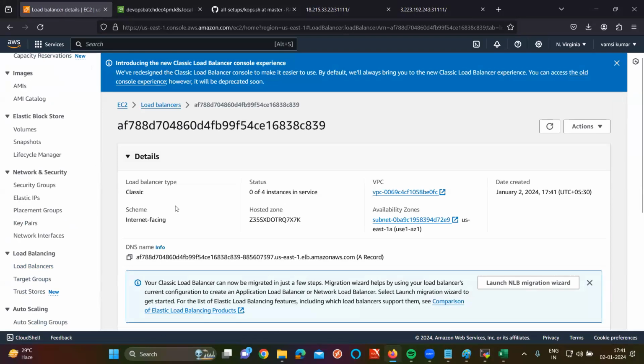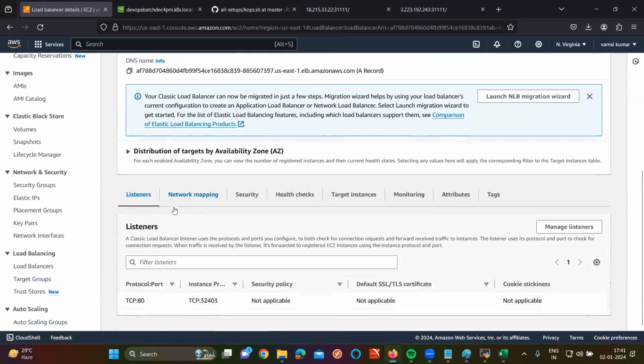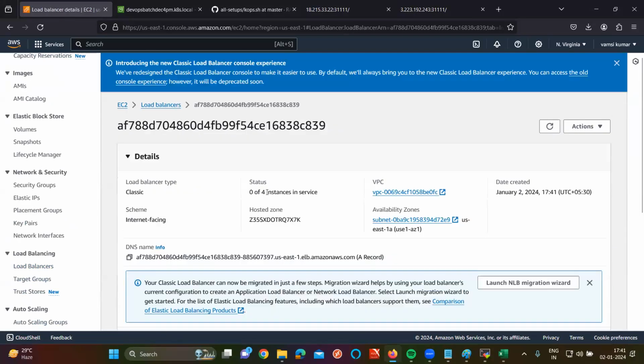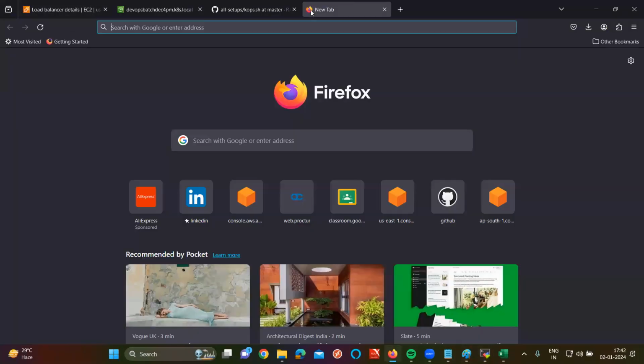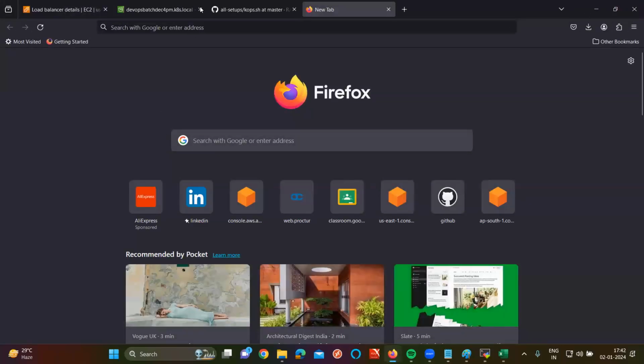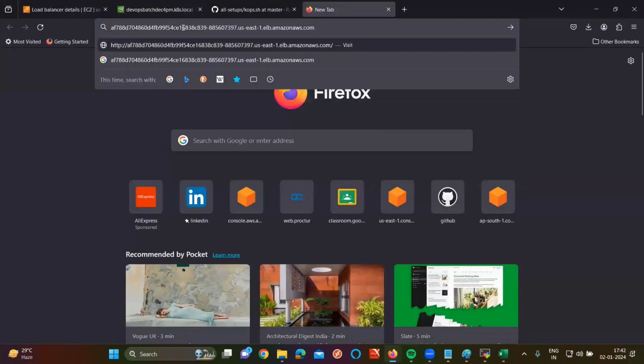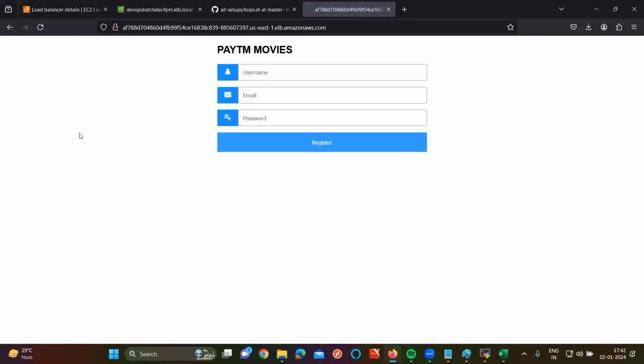This load balancer, currently which state is it in, sir? Check the state of it. It is still in creating status. If you wait for a few seconds, this DNS will be activated. Copy this DNS. Paste it here. Are you getting the application running now?